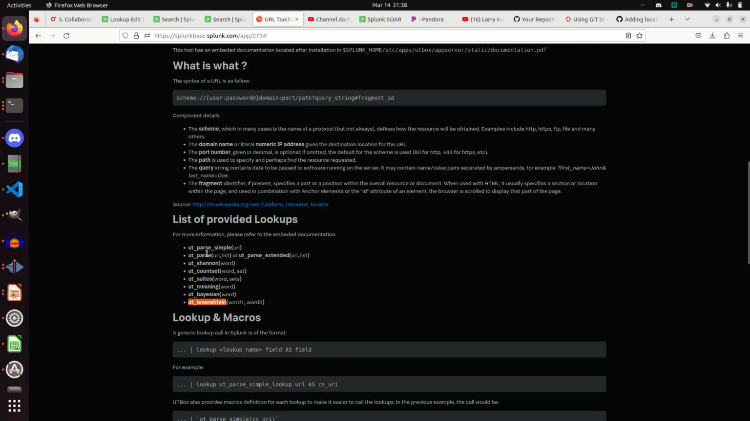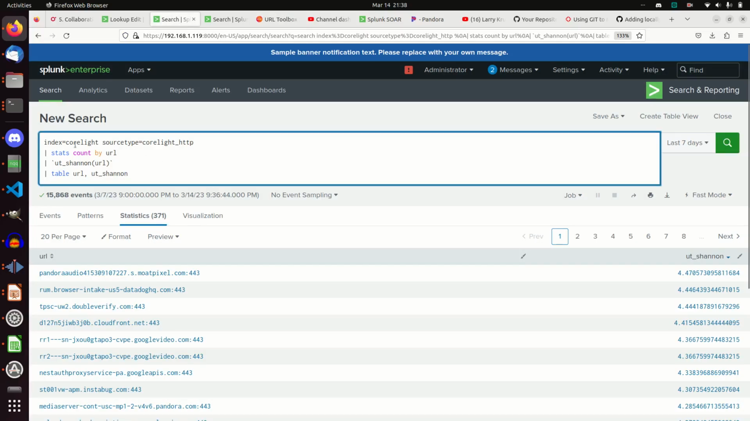It's got a whole bunch of things. You can parse domains. You can use Shannon entropy, which is what we're going to cover today. Shannon checks for the level of randomness. Basic principle here: once you download the app, you install it, and now you can start. It gives you a bunch of macros. This is the macro I have, and I just have to run it.